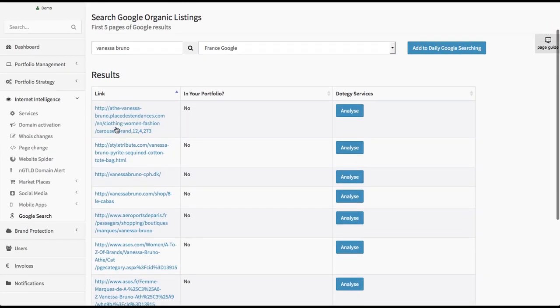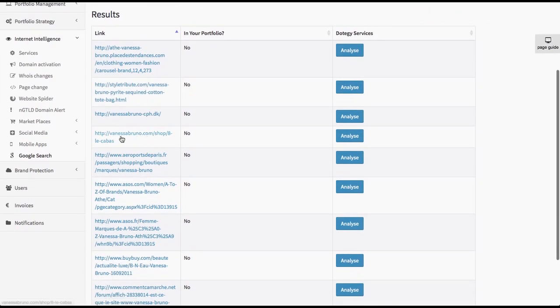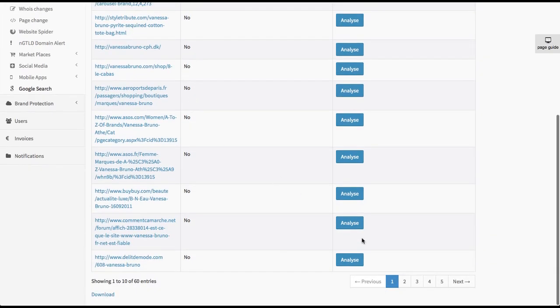Well, the first page looks quite interesting. A lot of advertisement for Vanessa Bruno, which is great. The vanessabruno.com website itself. But as you can see, Dotegy has also flagged one that's not in our uploaded portfolio. So it's just pointing out the fact that it looks like it should be something we're concerned about. Let's move on another page.